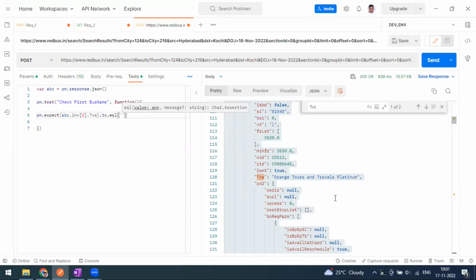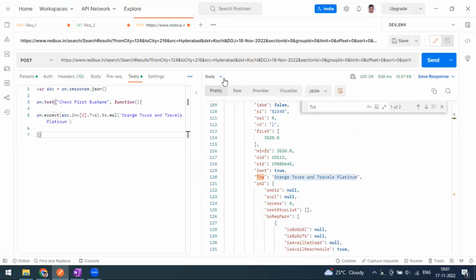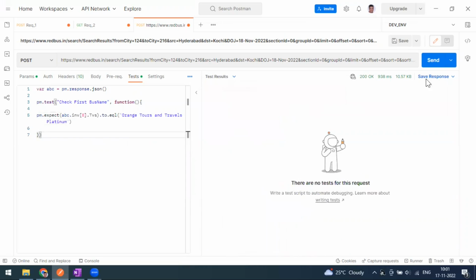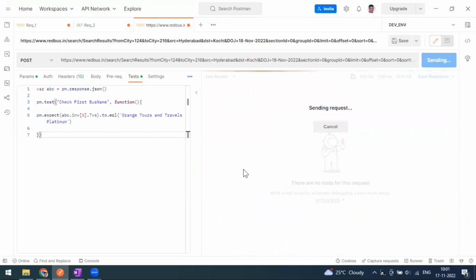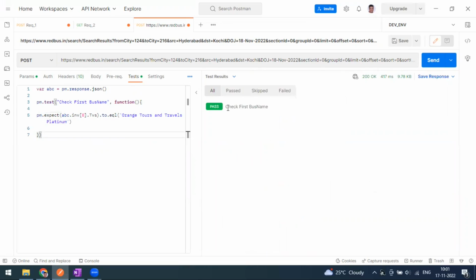So what is the equivalent value? This is the equivalent value. Let me copy this value from the response and put it here. Now if I go to the test results and run this, you can see it is checking and passing.